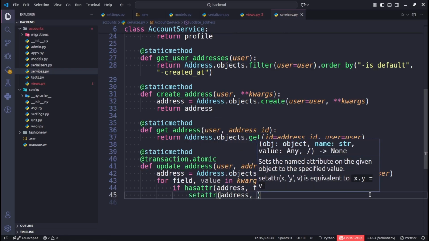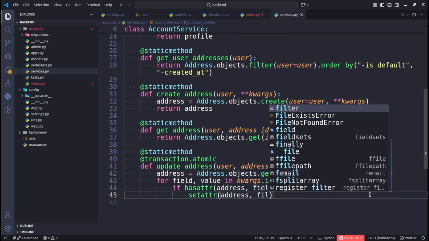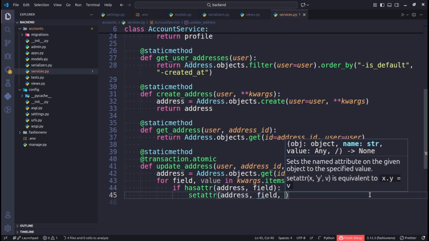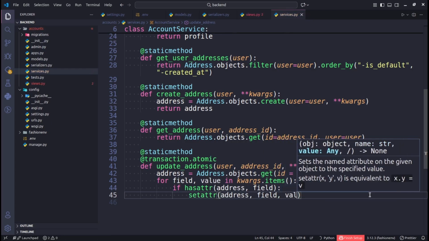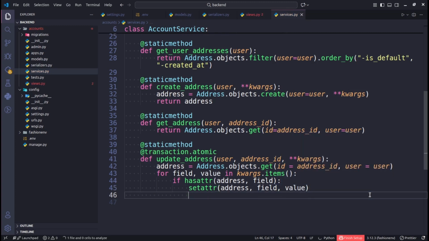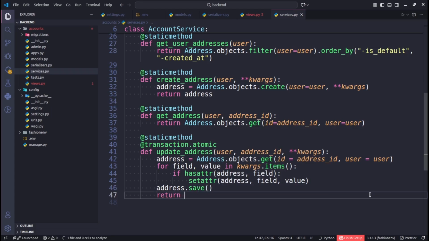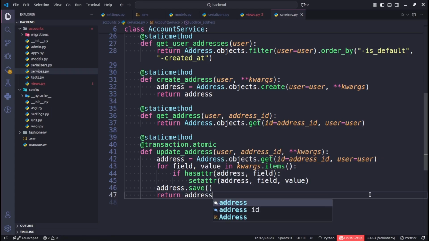So then we set those attributes, the address, the field, then the value. So for that field and its value in that address, we need to come outside that one. After you have set them, you need to save the address. So address dot save, like that. Then you need to return that address. So that's how you do the update for our addresses.